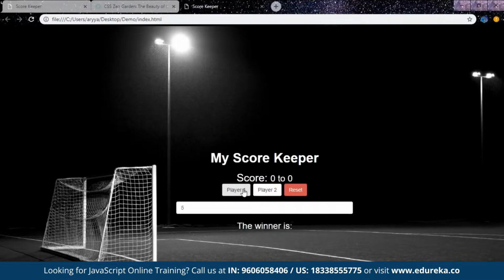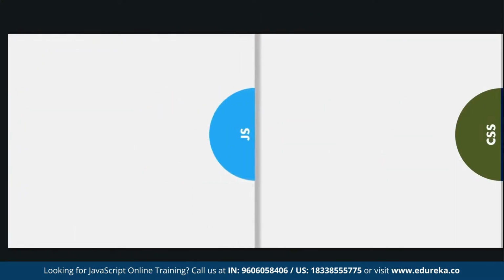But still, there's no life to this application. If you press player 1, nothing happens. You press reset, nothing happens. It's just a bunch of buttons that do nothing. So for that, we're going to need JavaScript.